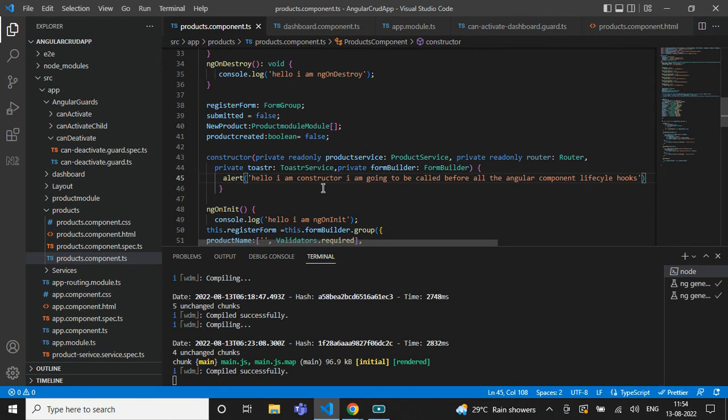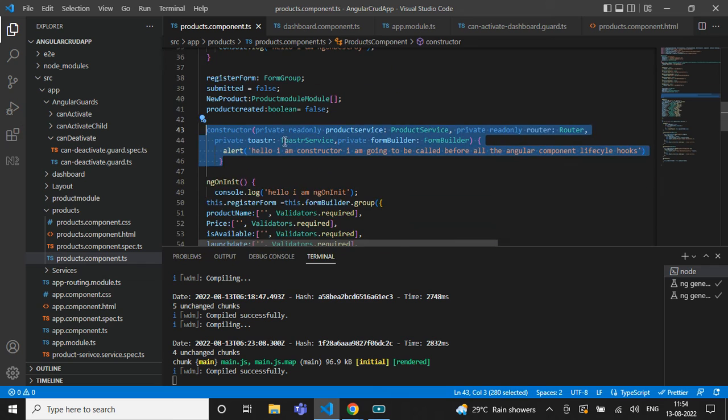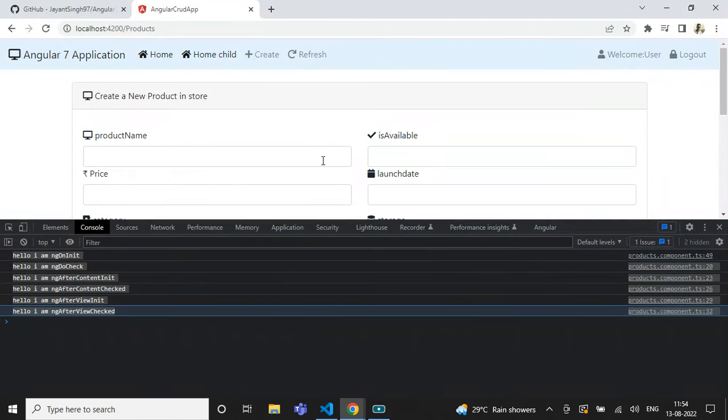You have to just keep in your mind that the constructor is the first point which is going to be instantiated when you start instantiating your component, because this is the basic building block of your component. This is going to build your component no matter what. If it is not building, your component is not going to be loaded on your browser. So just keep this in your mind.